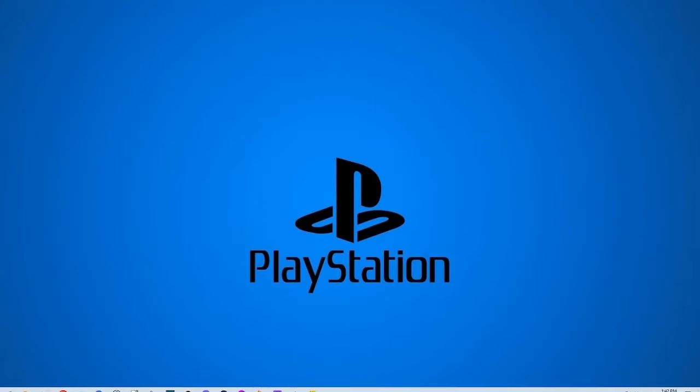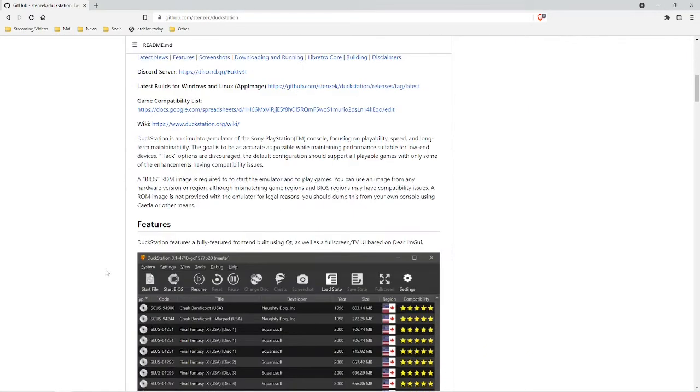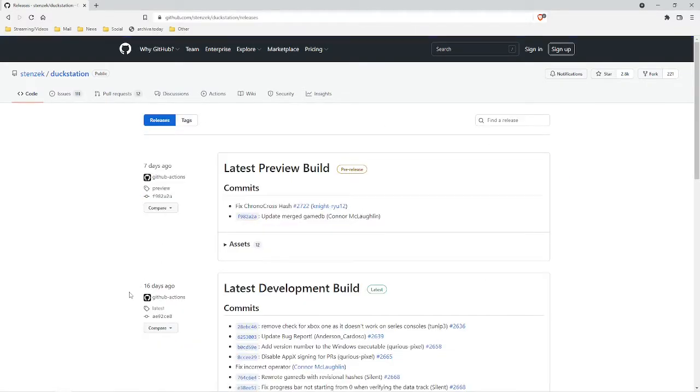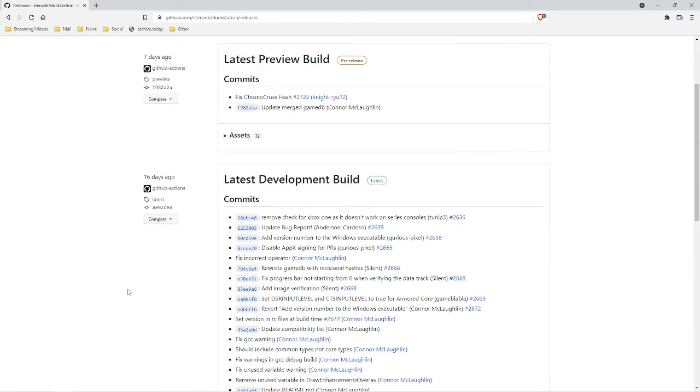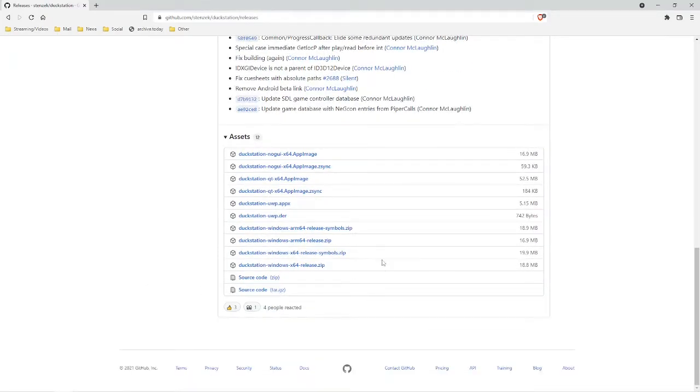So what we're going to do first is make our way to the GitHub where the program is hosted and just simply go to releases. For most people, you're going to want to use the latest development build. Latest preview build may or may not be unstable. So since I can't guarantee anything, I'm just going to recommend the development build. So we're going to scroll down here. And since we're on Windows 10, we're going to do the Duckstation Windows release version, the zip folder, and download it here.